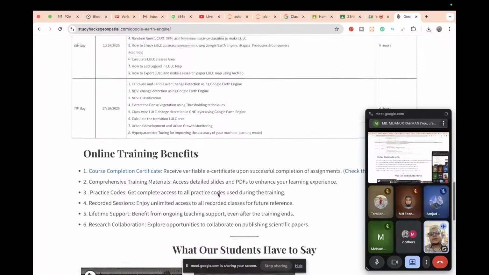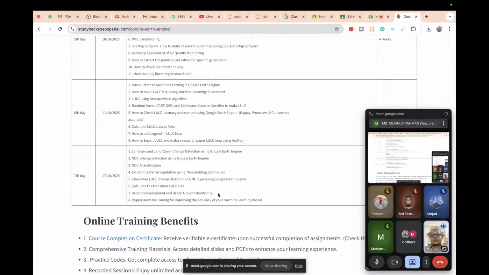Okay, so basically today is our sixth day. Today I will discuss machine learning in Google Earth Engine: how we can apply different types of supervised and unsupervised machine learning methods in Google Earth Engine and create the land use land cover classification mapping. We also discuss how to check the accuracy assessment of your land use land cover classification, and how to export the GeoTIFF file after creating the land use land cover.